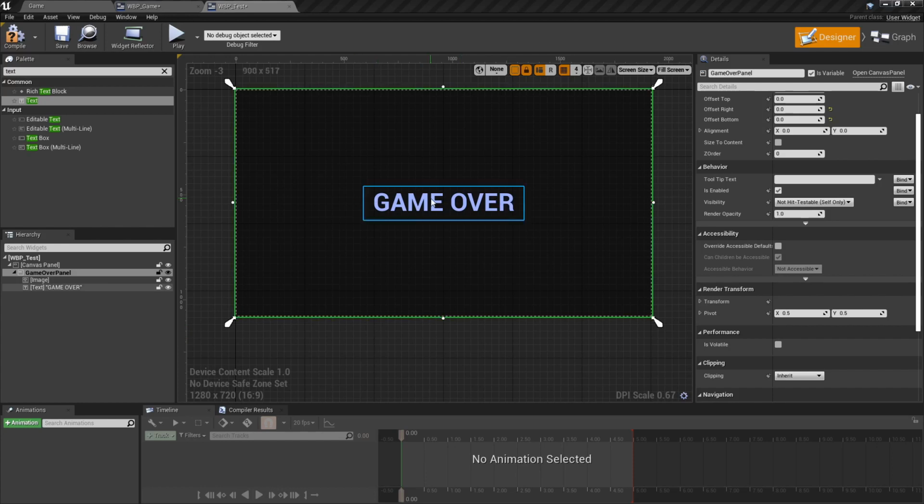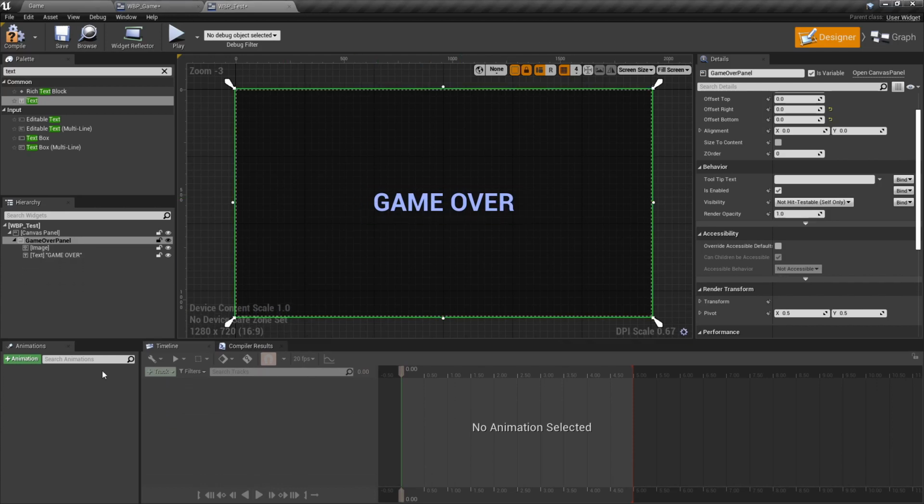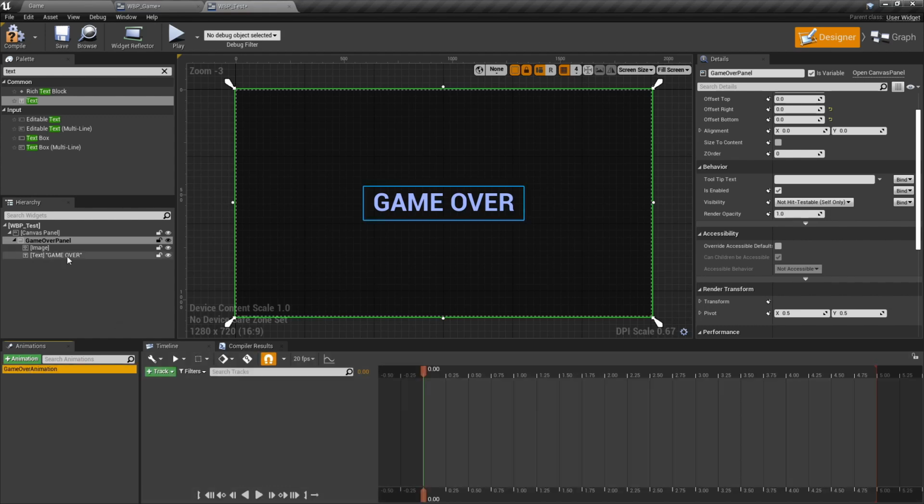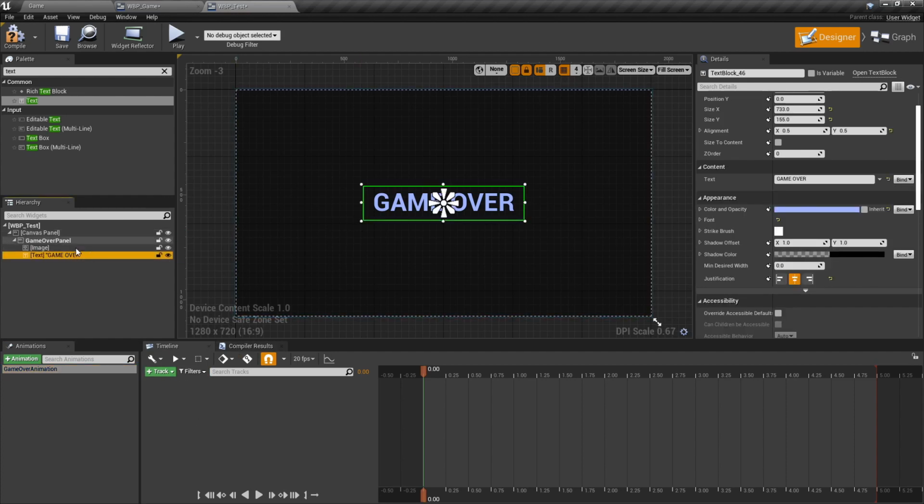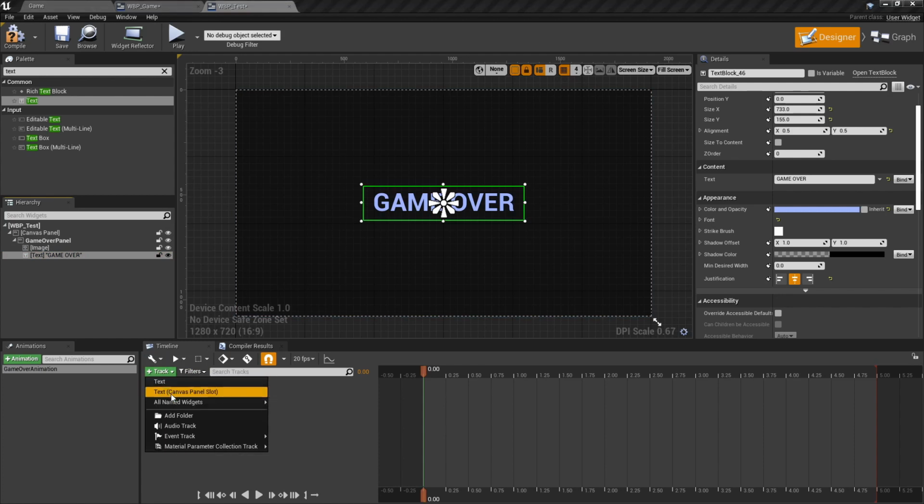Now let's animate this text. For that, first thing, the animation panel is right there. So first let's create one animation. Call it game over animation, for example. Let's click that, and then we need to click on the element that we want to animate, in this case the text. So click on there, and then we add a track, and then we have all of these elements. We can select this canvas panel slot, which is the one that we need to animate, not the text. The canvas panel slot will give us access to the size, basically these elements right there.